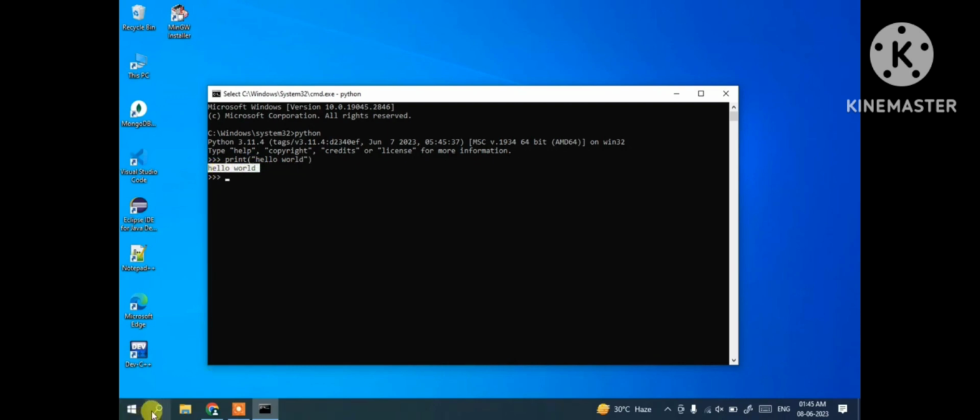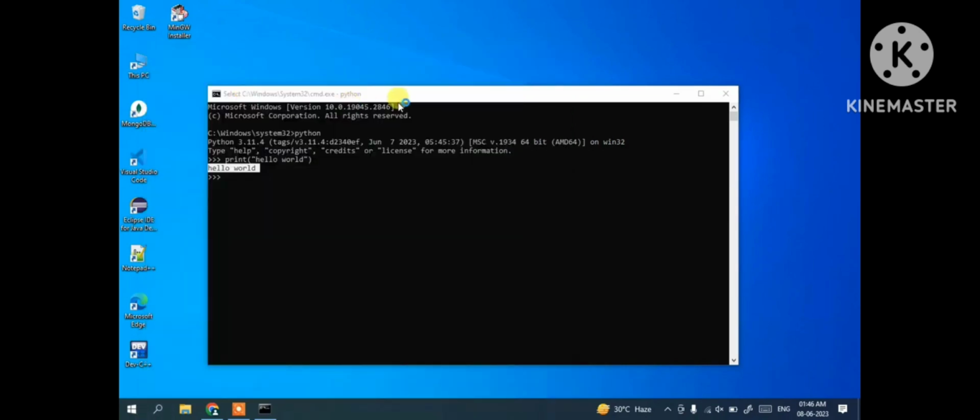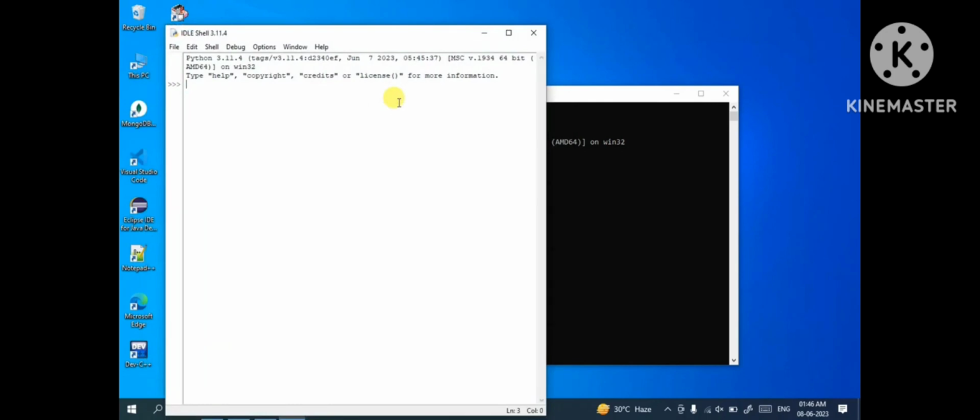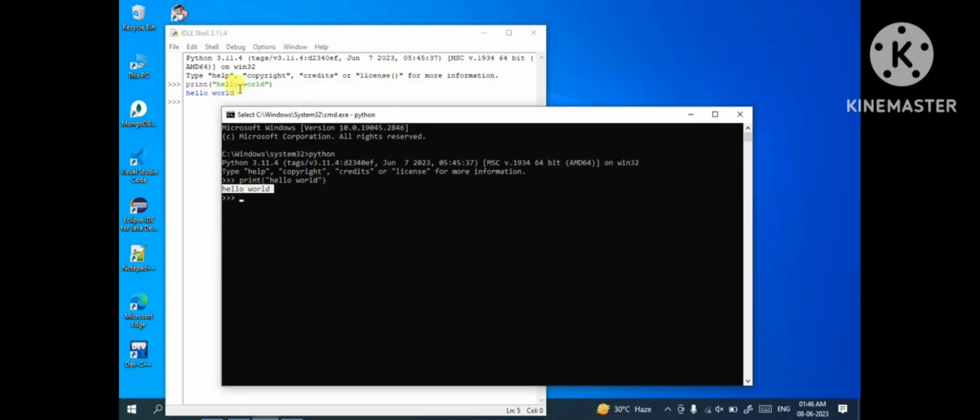So now if you open your idle and if you just simply do that same over here, like print hello world, and just simply hit enter, you can see that output hello world is rightly shown. So in this way you can easily install the latest version of Python on a Windows 10 operating system, and you can easily write simple program like this on your idle shell and also in your command prompt.